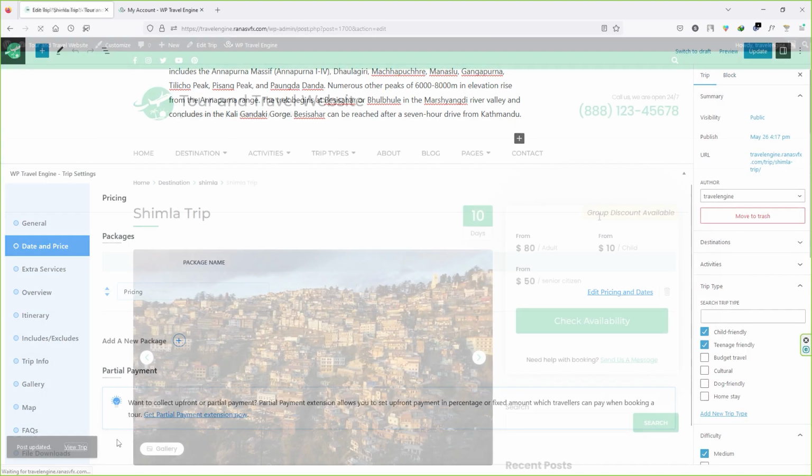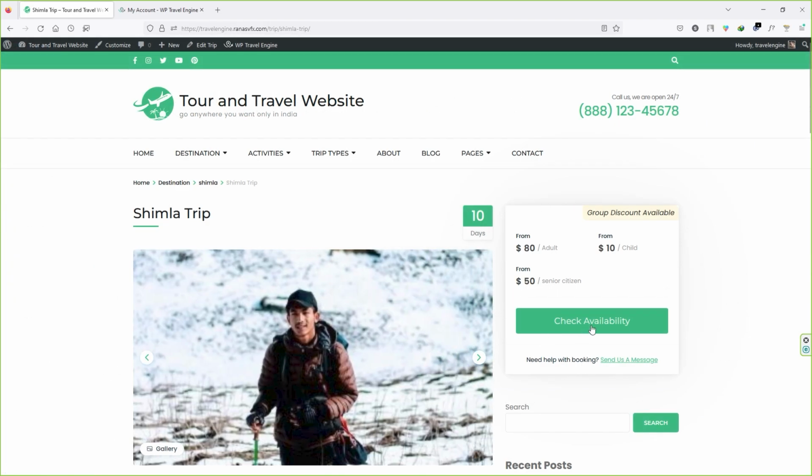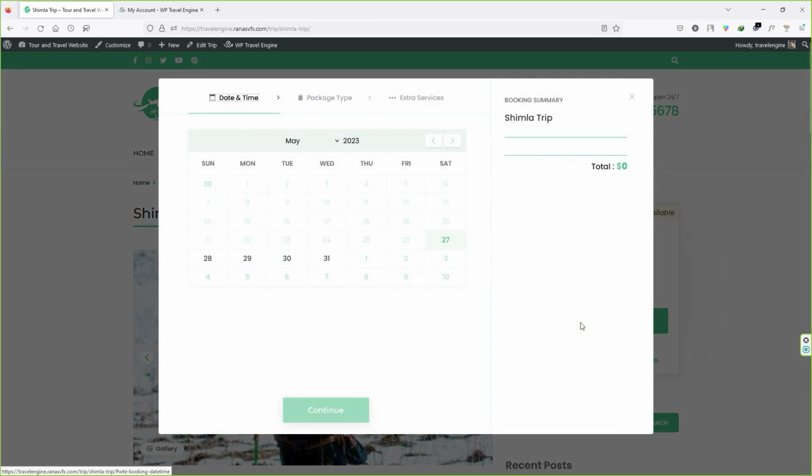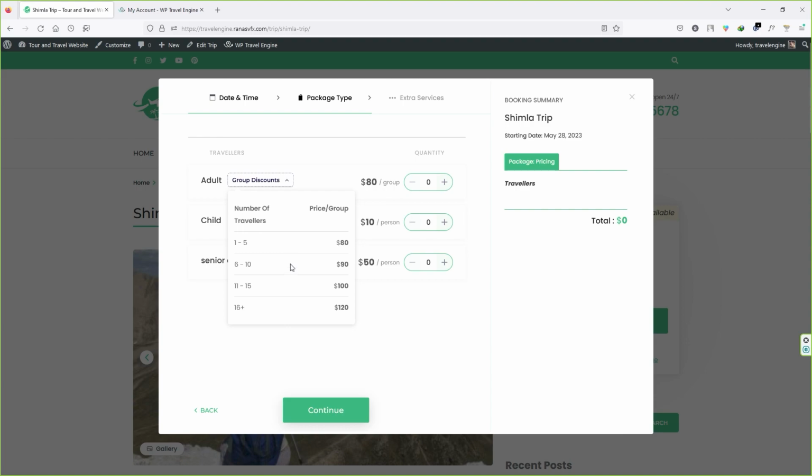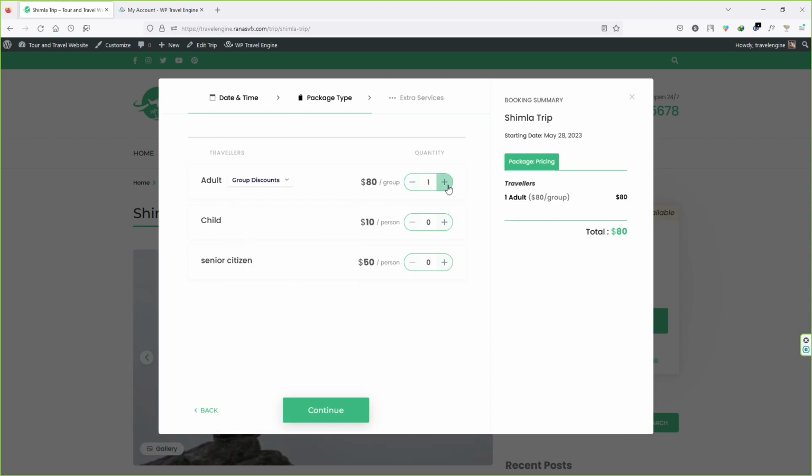on view trip. So here you can see if someone tries to book the trip by clicking on check availability, they can select the date, click continue. And here you can see for adult, we have the group discount. Okay, if I increase the quantity, you can see the price will remain the same. You can see for 2 persons, it is $80. You can see still $80.